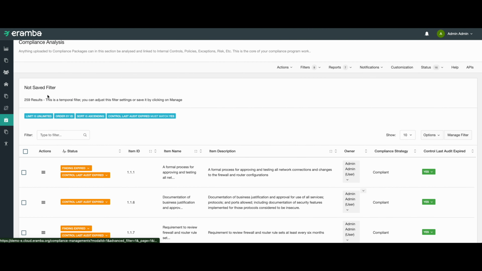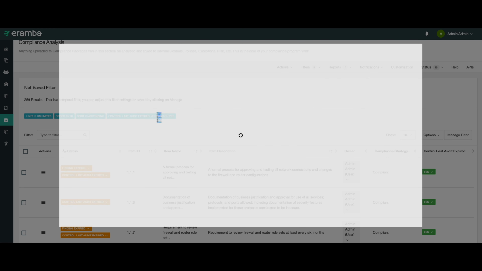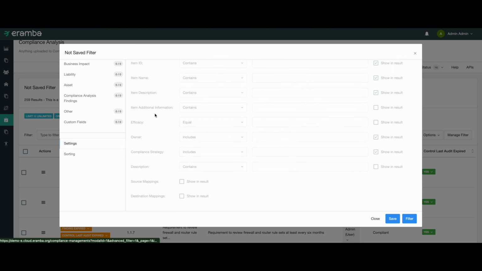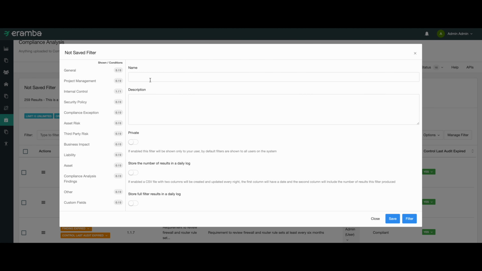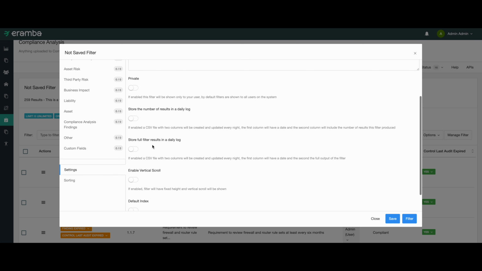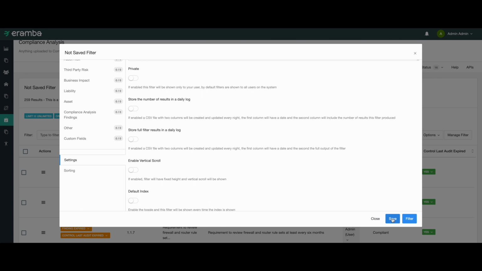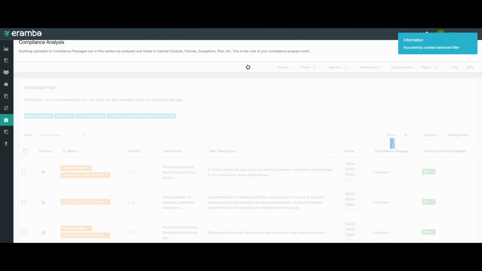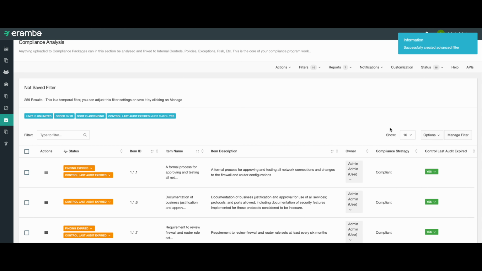So you see we have 259 results out of 700 and something. Now you might want to save this filter. And so I'm gonna click here again, gonna go to settings. I'll go to compliance requirements with controls not tested. And I'm gonna save this filter. I could add and remove columns to my filter if I want, but I'm gonna leave it like that.